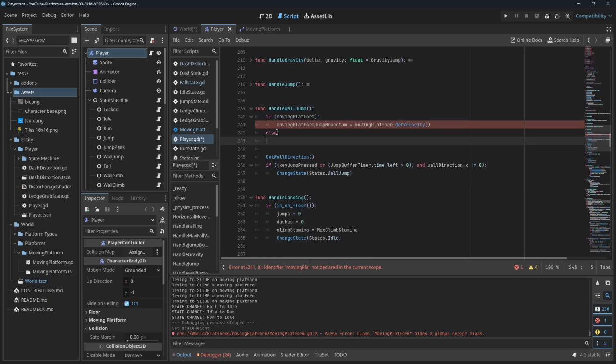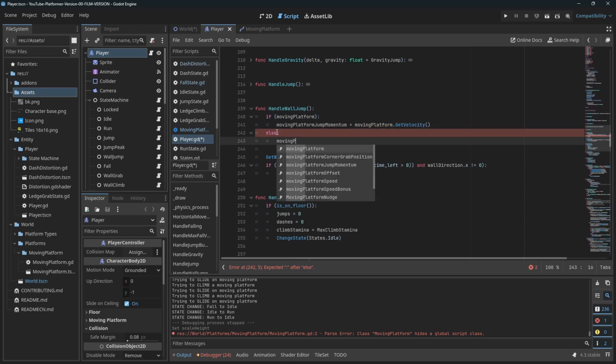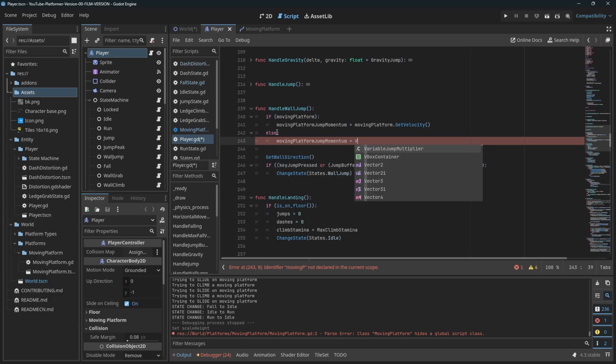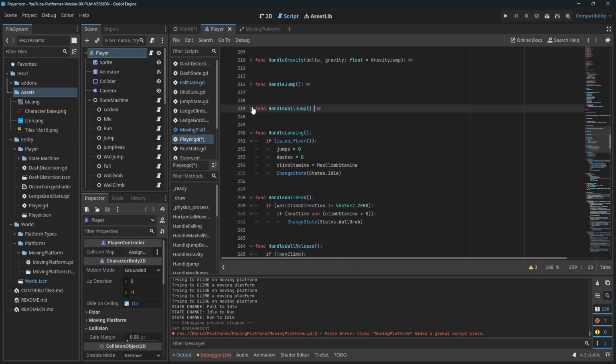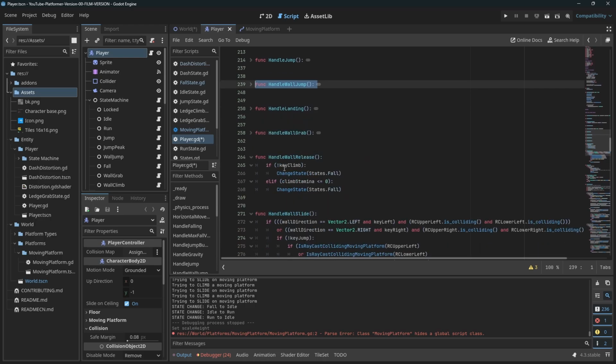Else, don't forget your semicolon, moving platform jump momentum is going to be equal to Vector2.0. So just reset that. Okay, so that'll handle adding the momentum to our wall jump. Don't do anything there, don't do anything there. Close.